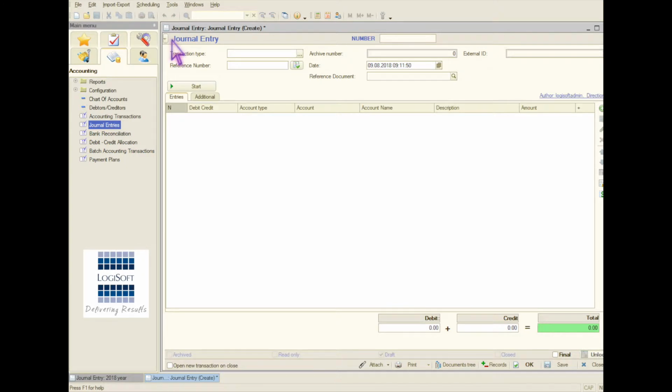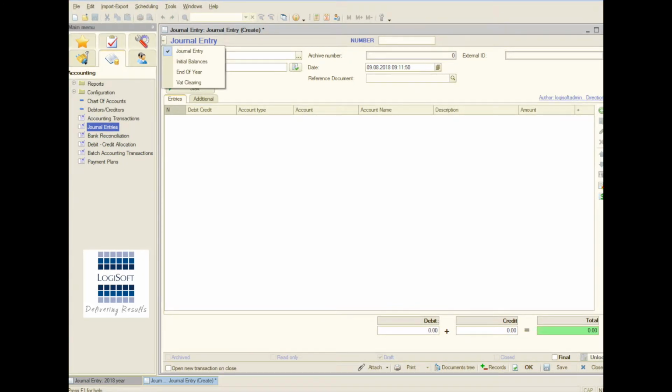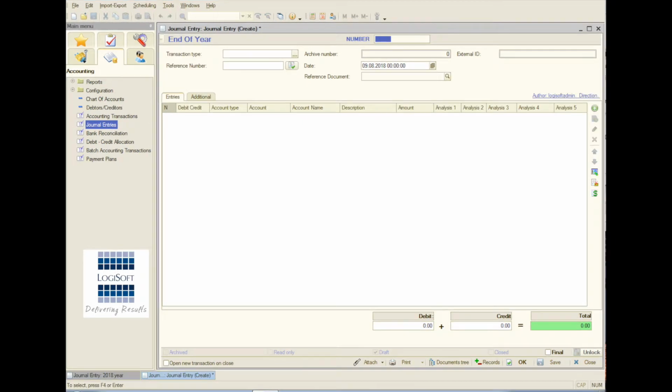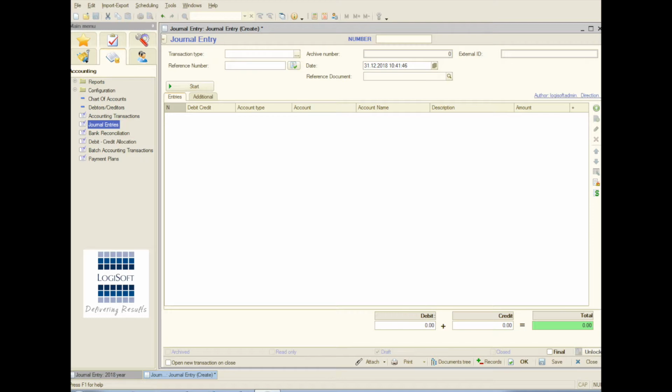Then click on the drop-down arrow next to the word Journal Entries. In the drop-down list, choose End of Year. In the middle of the top of the page, at the Date field, enter the date of the end of the year, for example the 31st of December 2018.